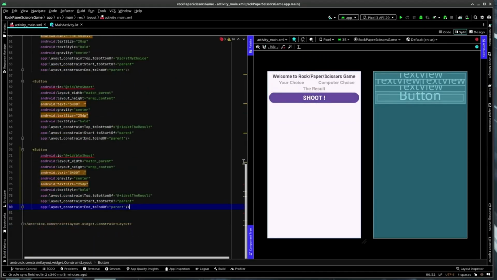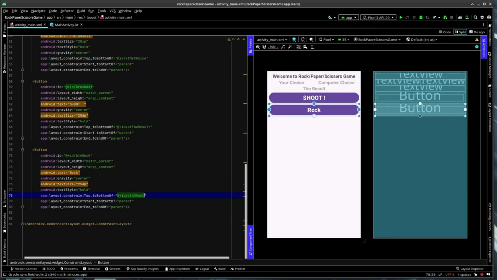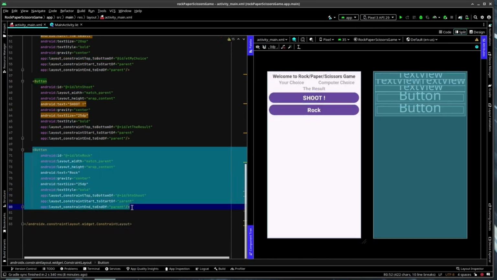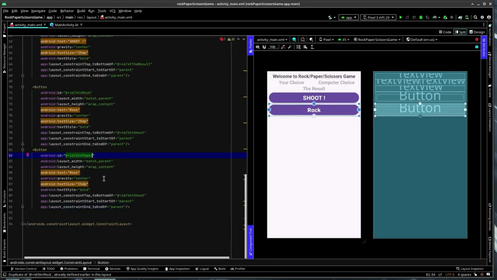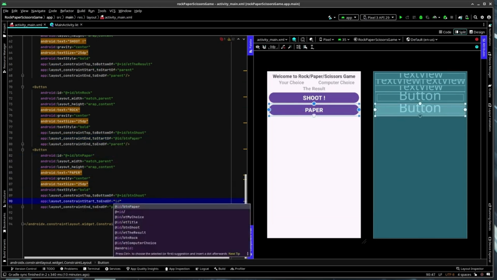Those 3 buttons let the player choose between rock, paper, and scissors. They are pretty simple. We create a button with the text attribute equal to rock. We create another button with the text attribute equal to paper. We create a third button with the text attribute equal to scissors. All those 3 buttons are going to be under the shoot button. So we link the top of each button to the bottom of the shoot button.